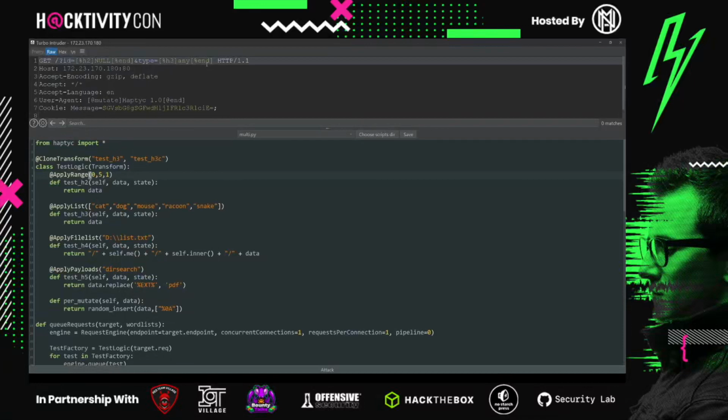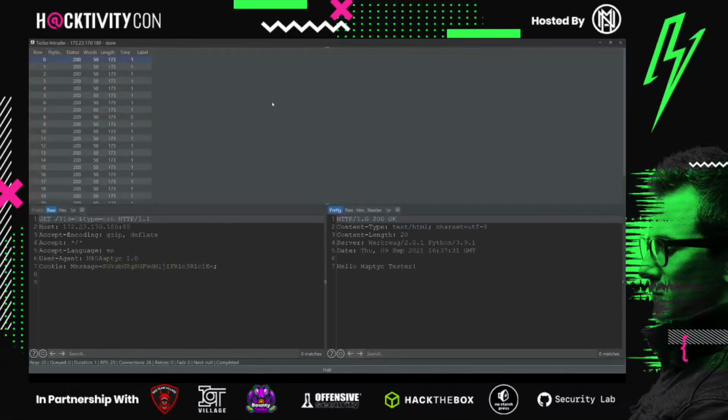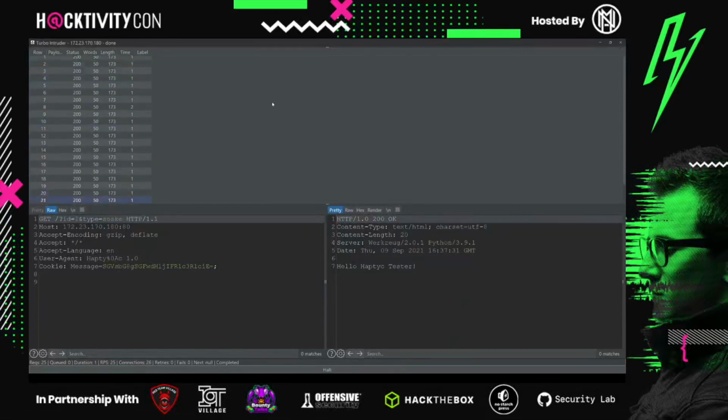So in this case, we're going to use H2 and H3. And so for every test value in H2, it will go through every value of H3. And so that would be 5 tests multiplied by 5 tests. So it should be 25 tests in total. And there are. And you see as we go up from 0 to 5, 0 to 4, it goes through each value inside of the H3 tag.